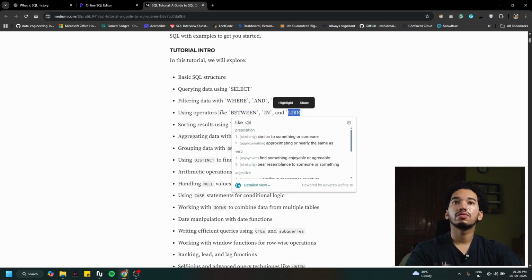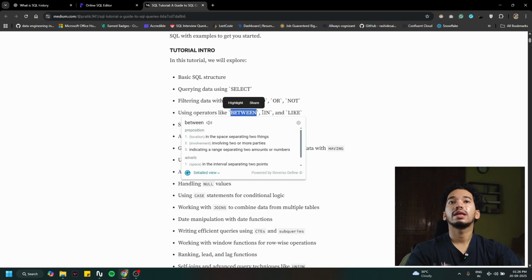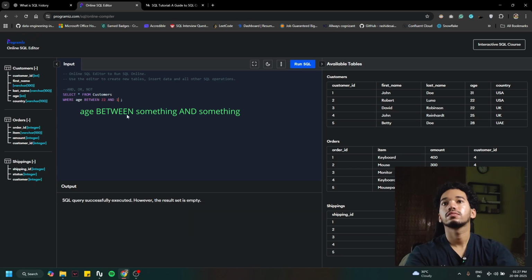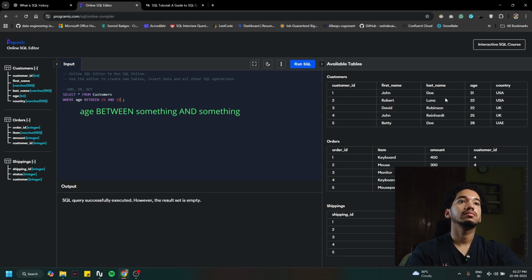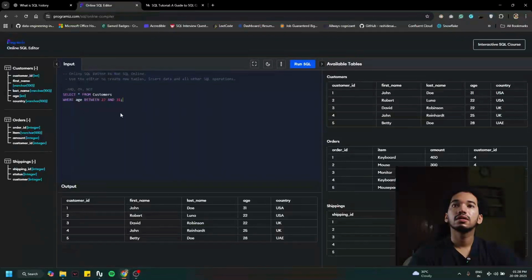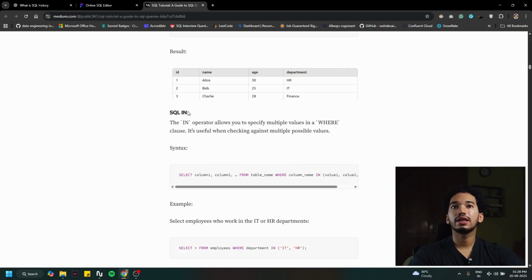Between, IN, and LIKE. So what are these operators? So between, as the name suggests, if we want, let's say age. Earlier we saw that without using between also we can produce the same result. But what I will suggest is between is best used in terms of date, when we are querying our date type of column. So you can add where date was this and this.